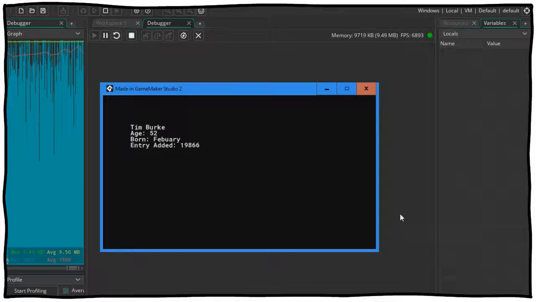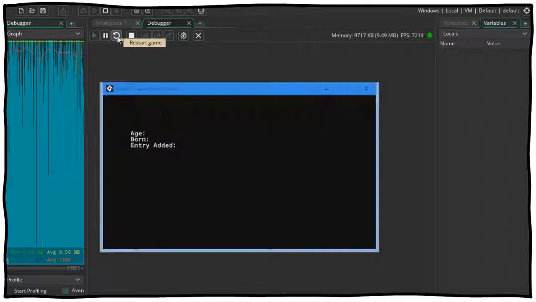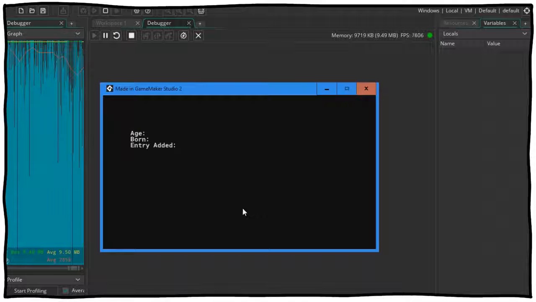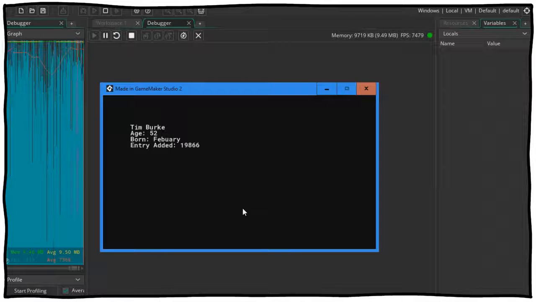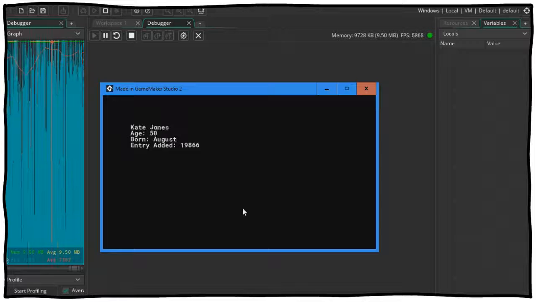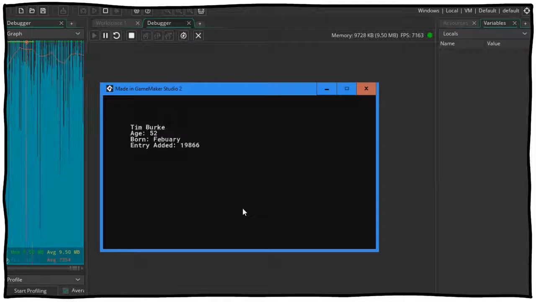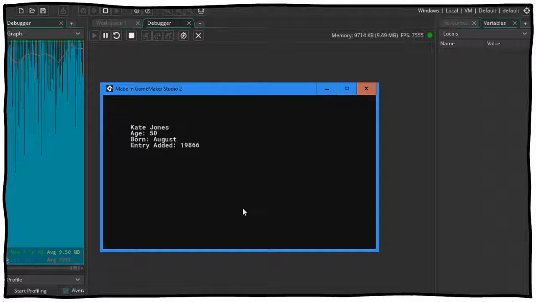Now if I press F1, it'll save it, and if I click on the reload button, it reloads it. It's now empty. If I press F2, we've loaded our data again. And there we go. So this video showed you how to store multiple packets of data into a single file by looping through it.